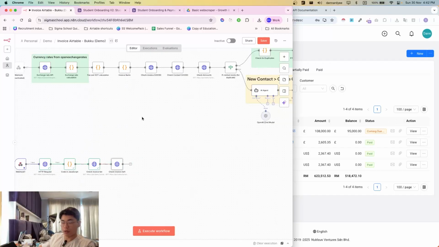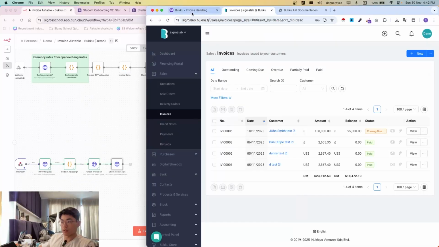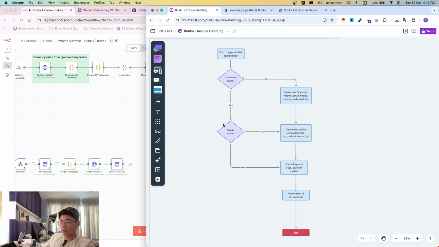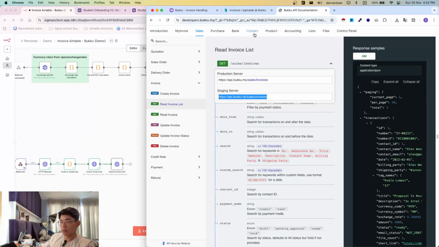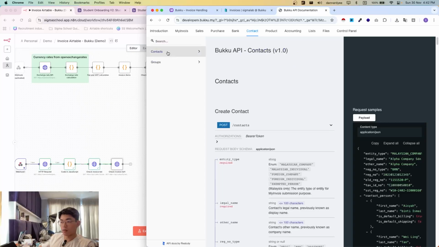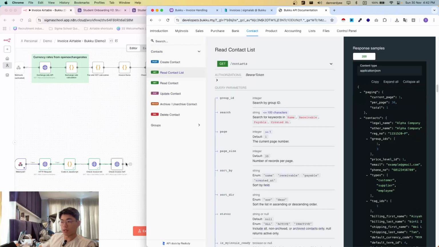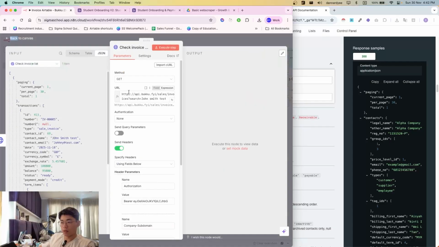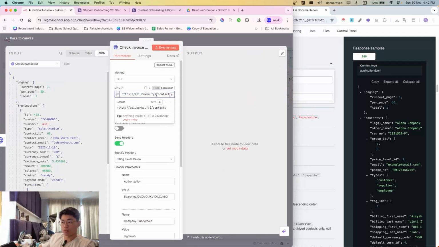We then need to check if the contact is available, right? As you can see in the flow chart here, check invoice exists. Then we also need to check if the customer exists. So head over to the Buku documentation under contacts. You see contacts, and we need to read the contact list. Similar to before, copy this, head over here, and change the URL to this one.